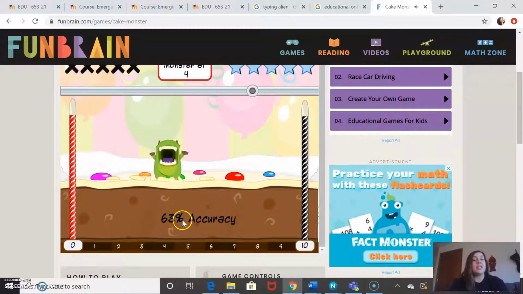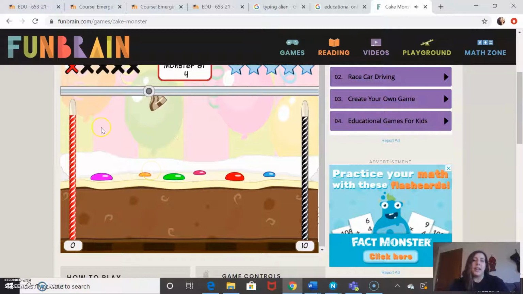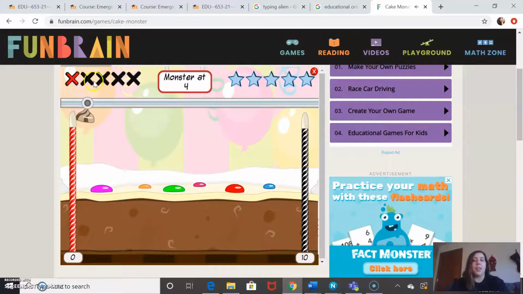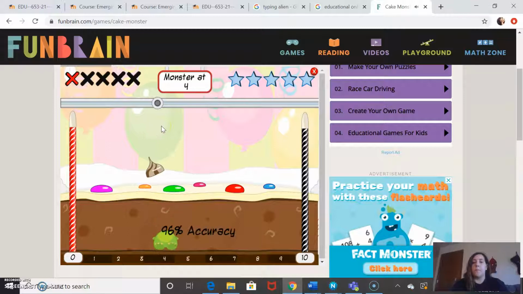let's say I got 63% accuracy. And our little monster guy ate a candy, and I got an X for it being wrong. So we still have 4 because we didn't get that right. So 0, 1, 2, 3, 4. Got 96% accuracy, and since we got him, we get a star.